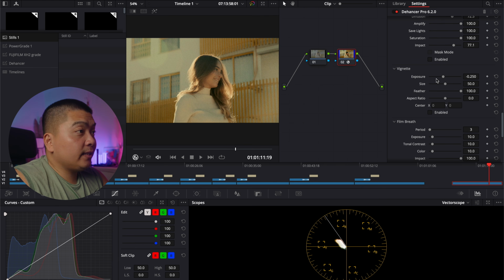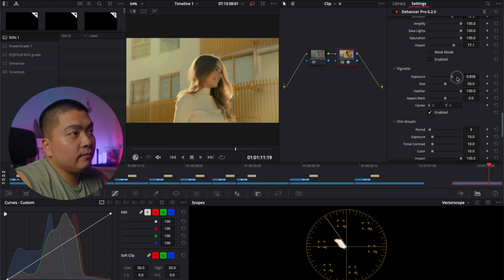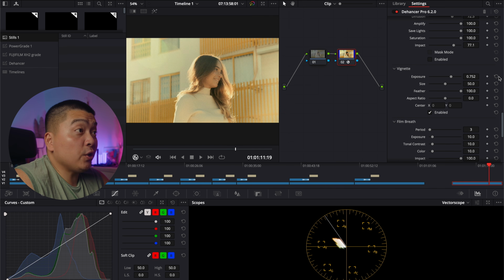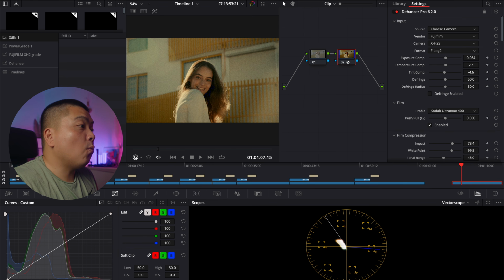And then we got the vignette. Again, this is very self-explanatory. We don't need to talk about this, but if you just want to enable it, give yourself a vignetting, that's all right with you. We're going to go edit one more footage.